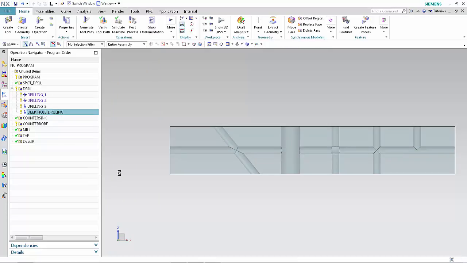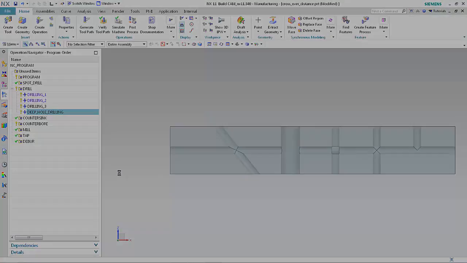This concludes the demonstration of how you can now determine whether the path crosses intersecting holes at the specified crossover feed rate or at the step-over feed rate.